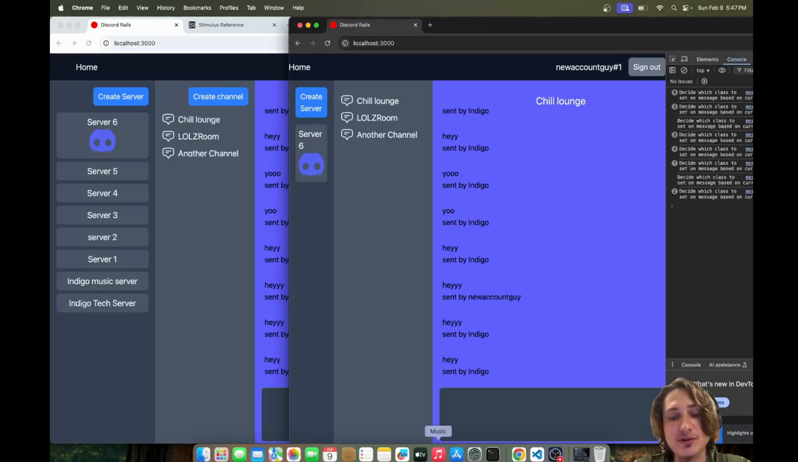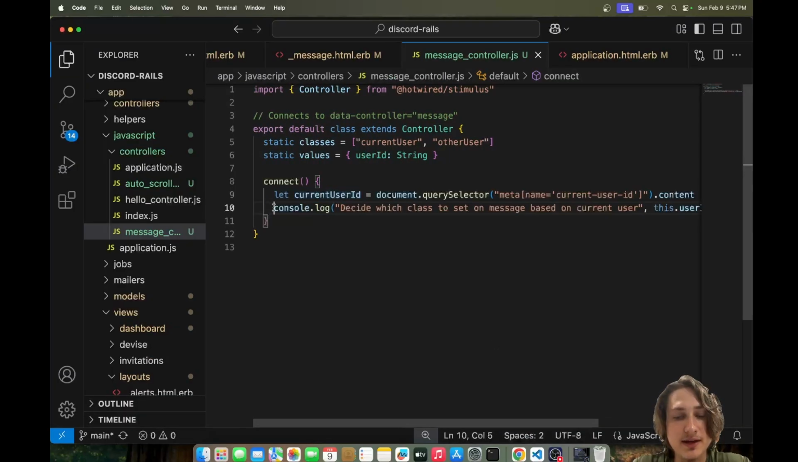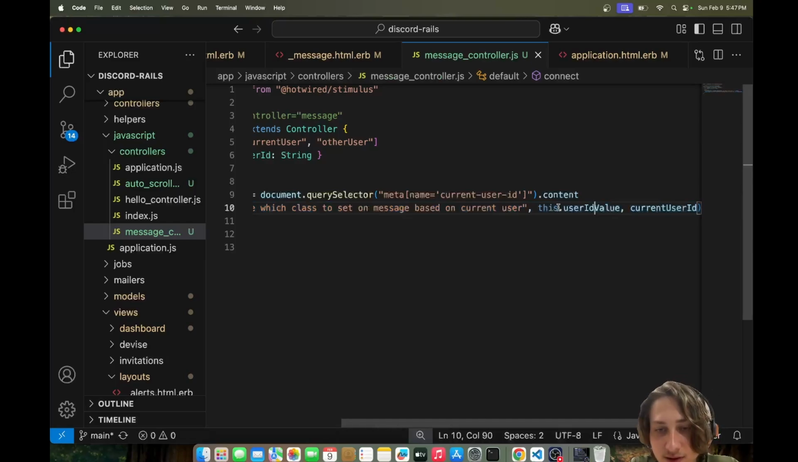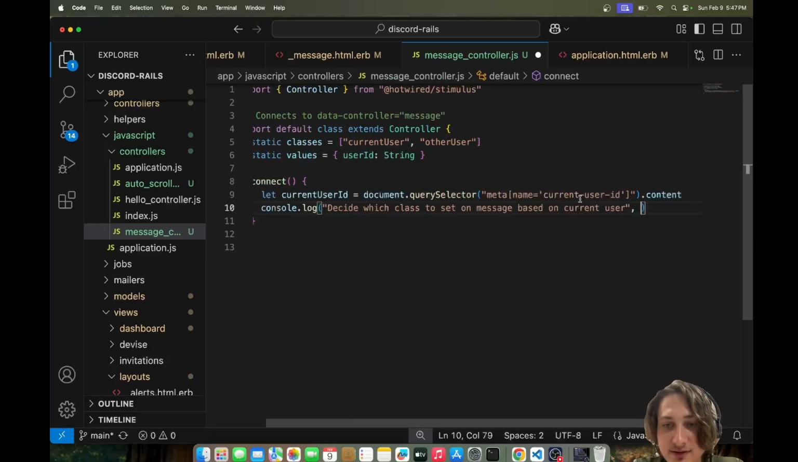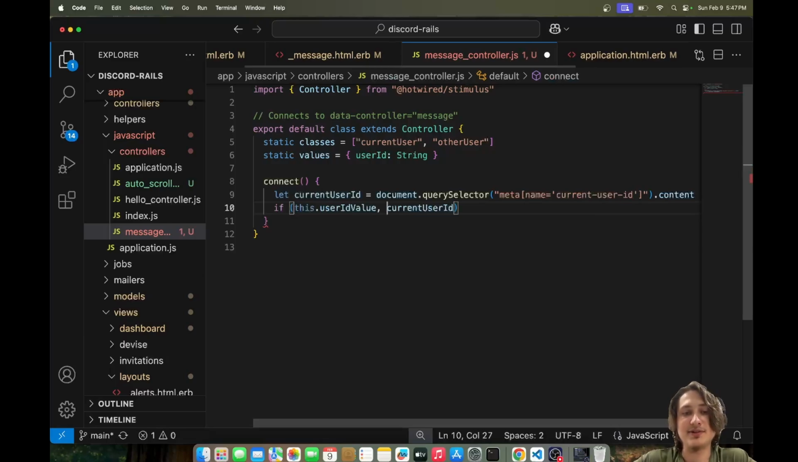And the last thing that we have to do is just compare those numbers and then decide which class to set based on if it's the current user or not. So yeah, that's super, super easy. That honestly is insane how easy it is once you figure out how to do this. This is something that I had to do in the past, and I just kind of learned how to do it. It was awesome.